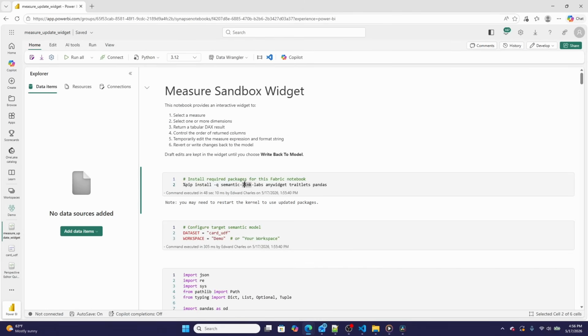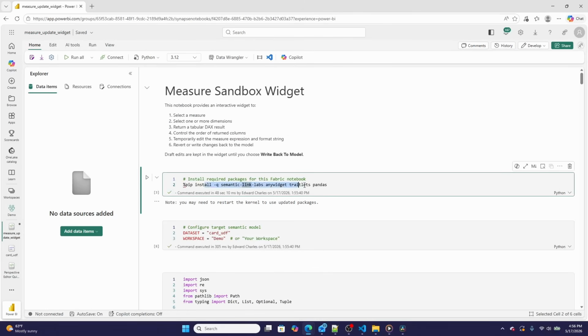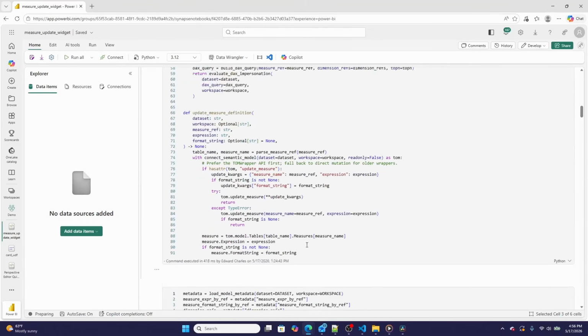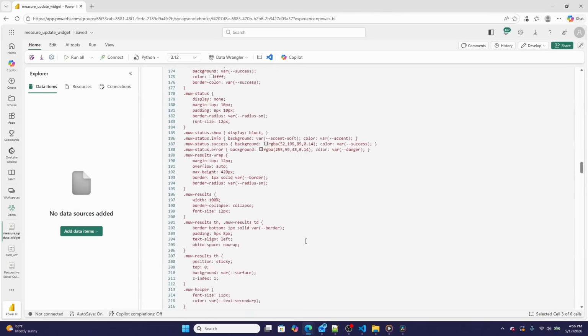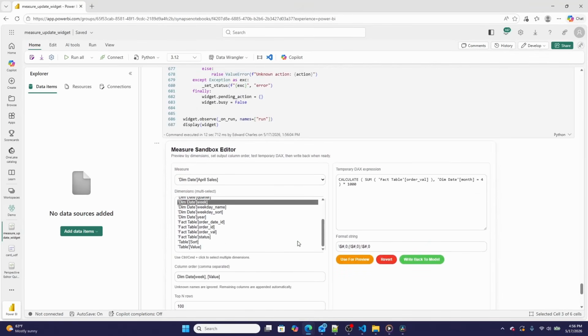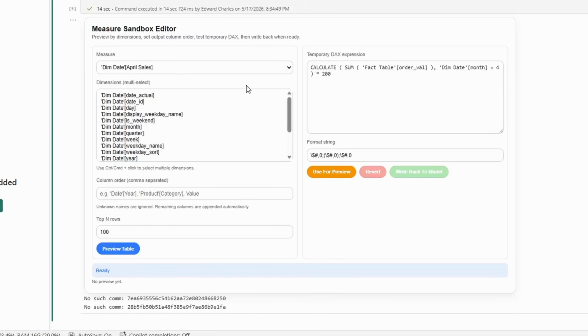Now, this functions pretty much the same way, right? So we do a pip install, and then it has both a dataset and a workspace reference. Only I then build my widget not via a simple function call, but by just replicating it and calling it down below. Now, this is a neat little utility.